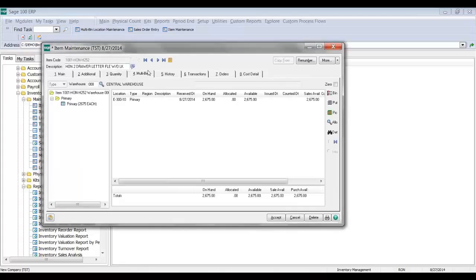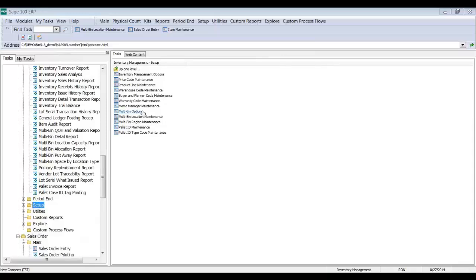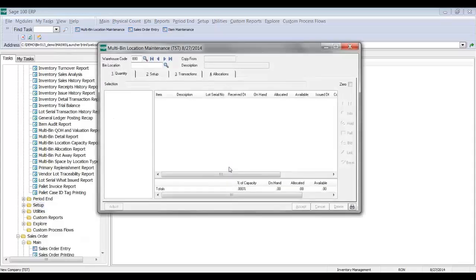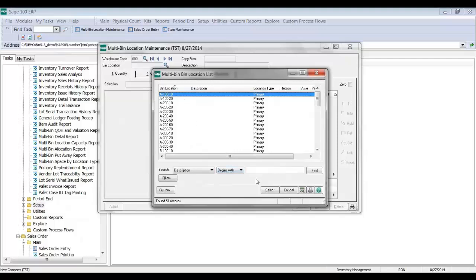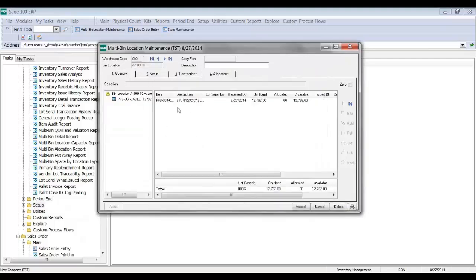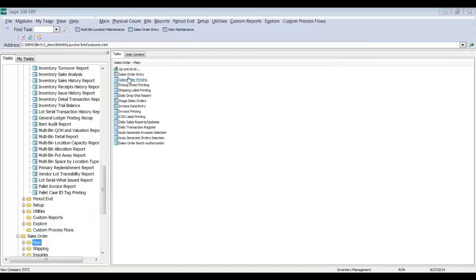And in fact, I was sitting on this screen, wasn't I? You can see right away, I'm back on one of the items here, and I have all my inventory for this one item in this bin location. If I go under inventory setup and then bin location maintenance, you can see that I have all my bin locations automatically created, and I can scan through here and already see my inventory. The next step would be to do a pick sheet.